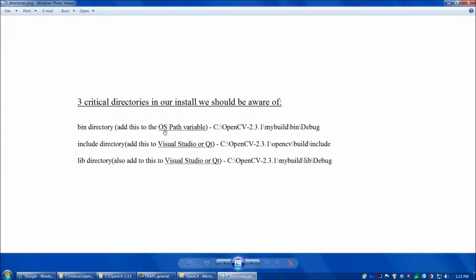And those are the bin directory, which we're going to add to the operating system path variable. We'll get to that in a moment. And that's OpenCV 2.3.1 my build bin debug. Then we have the include directory, and also the library directory, which we're going to add to Visual Studio or Qt, whichever one we're using, which is going to be OpenCV 2.3.1 OpenCV build include, and then OpenCV 2.3.1 my build lib and debug. So let's get started with our configuration by adding the bin directory to the path variable.